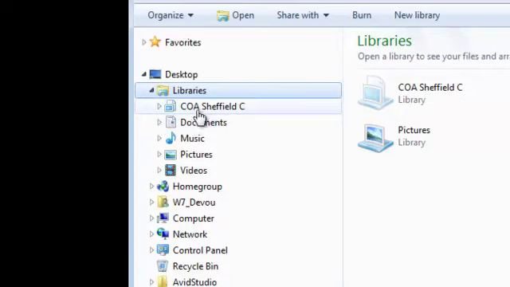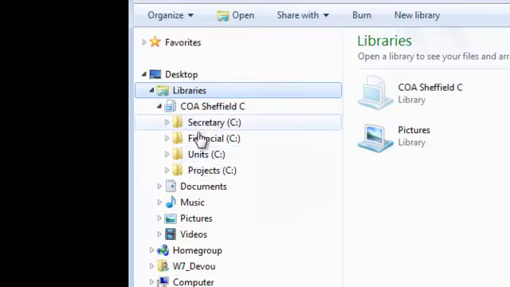So I just added another one here, and I also added some shortcuts underneath documents. So let me show you how I did that. Let's click the little arrow here and expand the folders underneath. Now these are folders that I use all the time. So instead of clicking a bunch of clicks and then having to get this every single time I want to use it, what I did was I created a shortcut called Secretary and one for Financial, Units, and Projects underneath this library. So how did I do that?